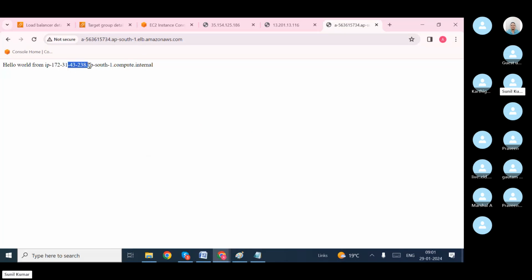Now currently I'm getting 238. Yeah, this one first. Let me refresh. Now 113, 34, 113. See, one request goes to that, one request goes to this. Is it clear? Application load balancer.